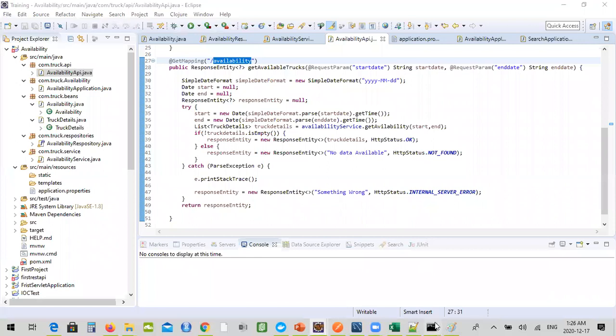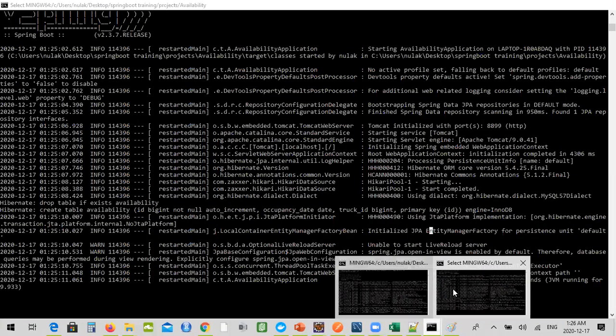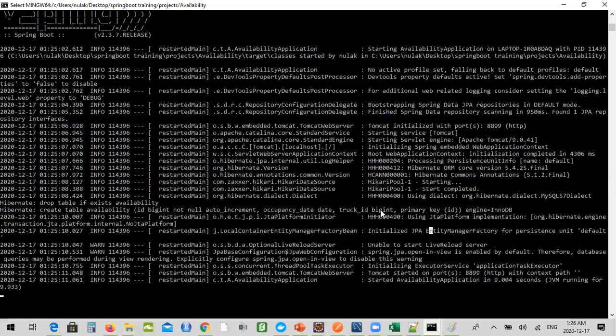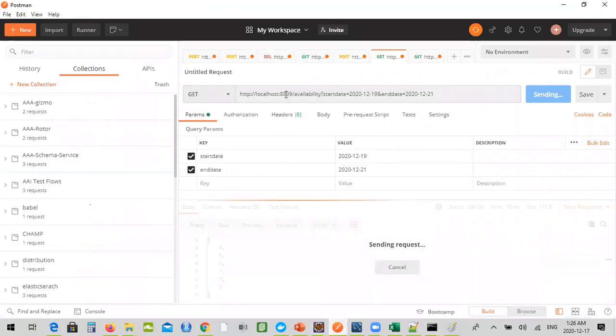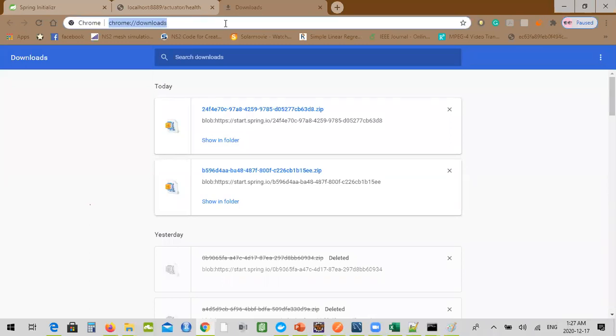Now, let's check the logs whether it is going here. No, it's not coming here. 8899. Did I use the wrong port? 8899 localhost:availability, start date equal to and end date equal to, perfect. For some reason it's not coming. Let's check the actuator endpoints and let's see why our call is not coming here, whether we have the mapping appropriately mapped or not.